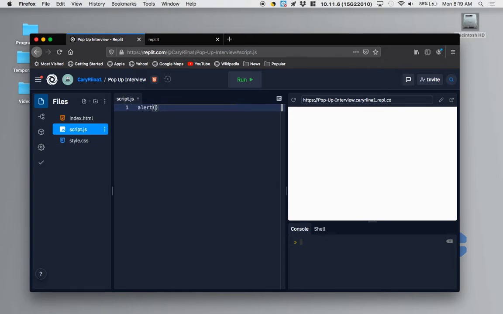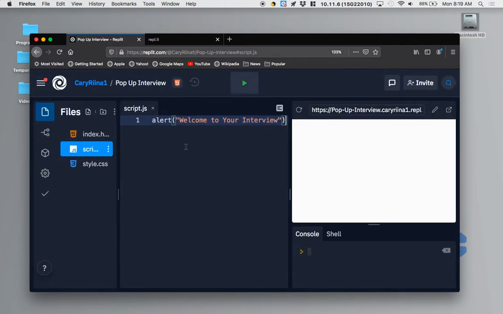This is our first command in JavaScript. Alert, welcome to your interview. And in JavaScript, we put code words, words that mean something special, without quotes, like alert. This is a special built-in word to JavaScript. And we put human words in quotes like this. So what we're going to do is alert out, welcome to your interview.